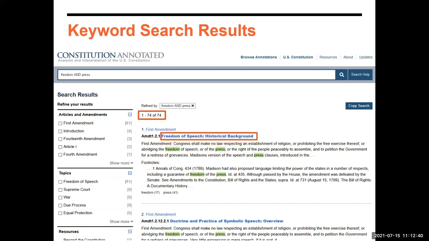First, we have the essay title as a link, and that is introduced by a serial number that's unique to each essay. We also have breadcrumbs that will trace us back to the constitutional provision being annotated. So in this case, I know that this essay, Freedom of Speech, Historical Background, is included as part of the essay group in the First Amendment.